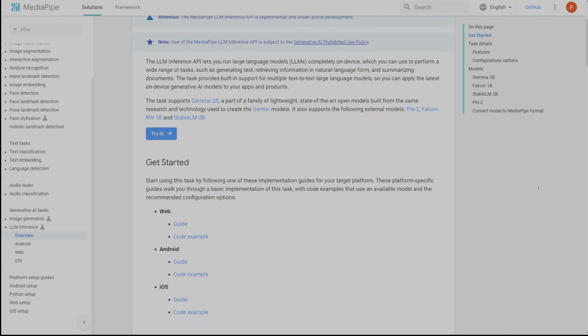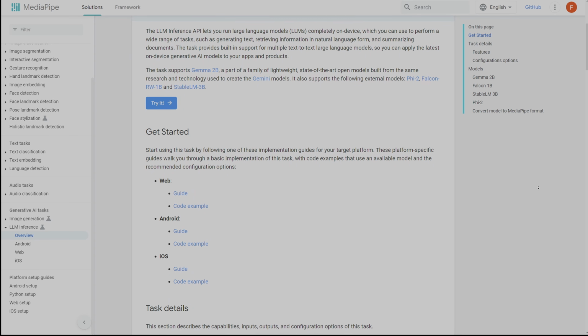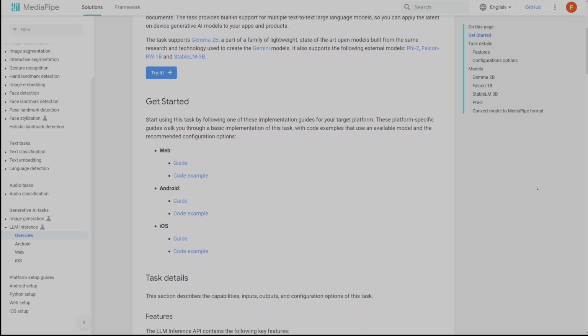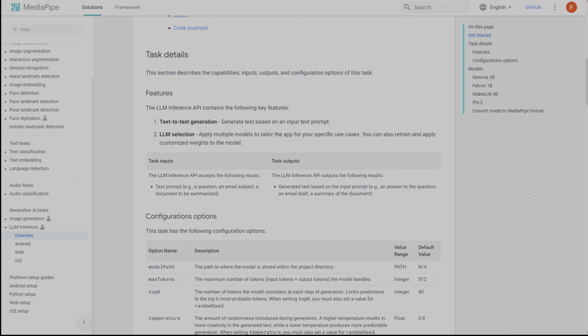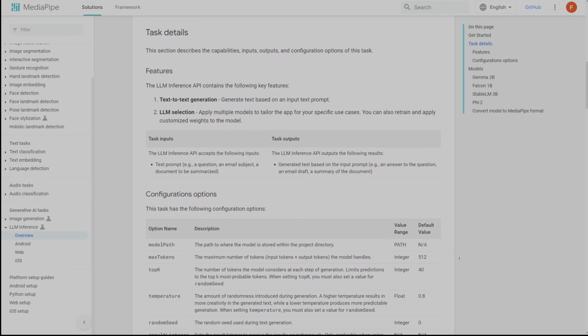So I want to show you how it performs on the Pixel 8 Pro and compare it to an older device, the Pixel 6 Pro. And I also have an iOS device, an iPad Air 4th generation, to compare against. So let's take a look.